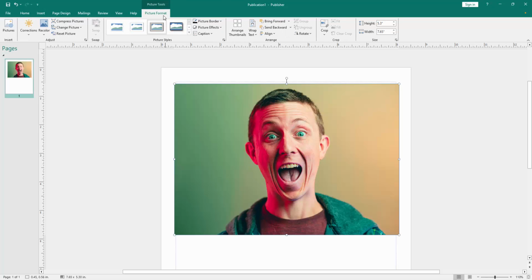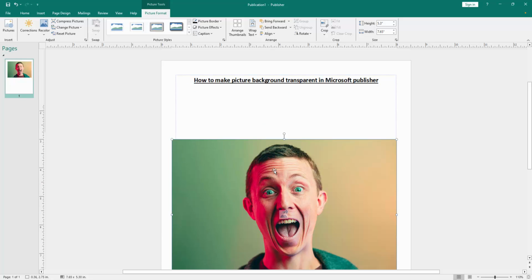Then click the picture and go to the Picture Format menu and click the Wrap Text option, choose None. Then move this picture down.